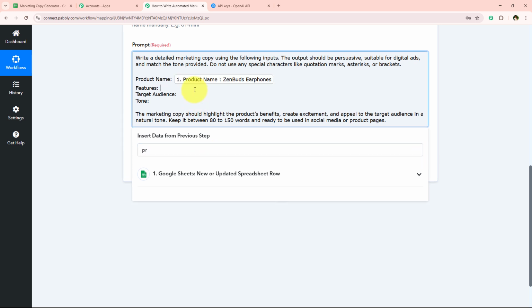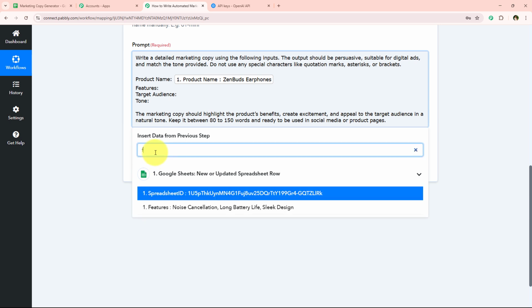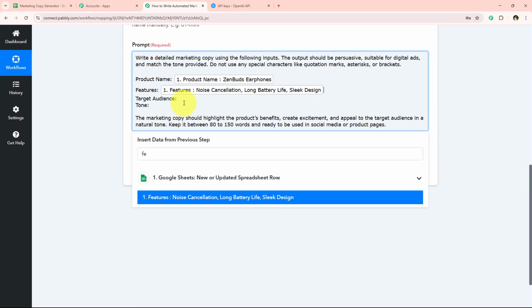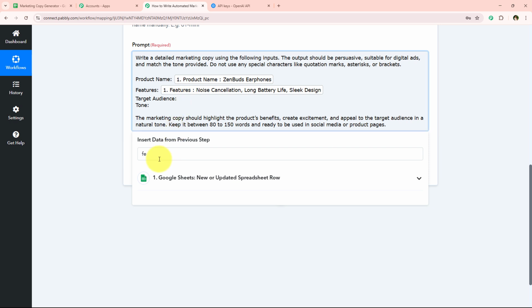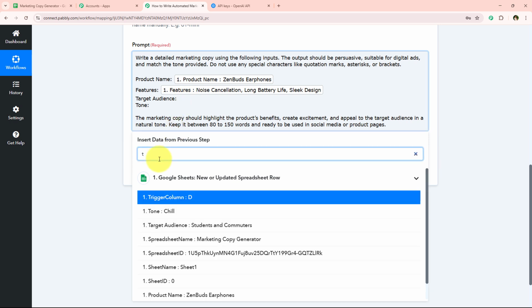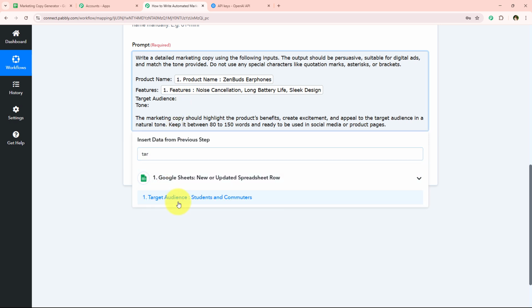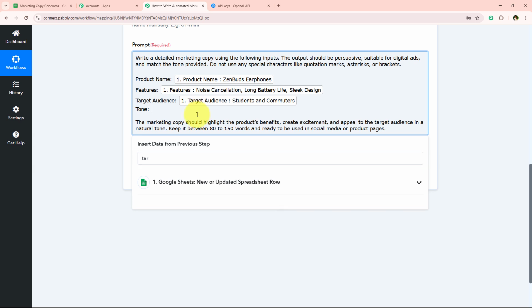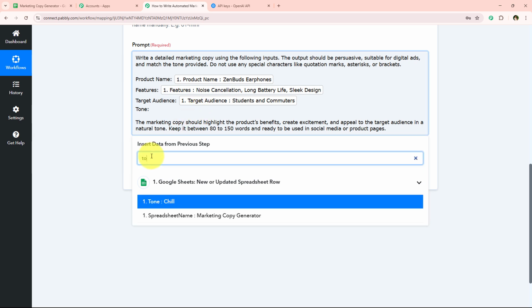Then we're going to move on further. I'm just going to map the features. I'm just going to look for features and map it. Now I'm just going to map the target audience too. So I'm just going to look for target audience right over here and map it. Now we're going to move on further and map the tone. So I'm just going to look for tone and map the tone.